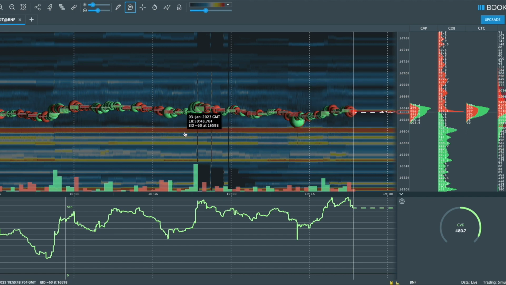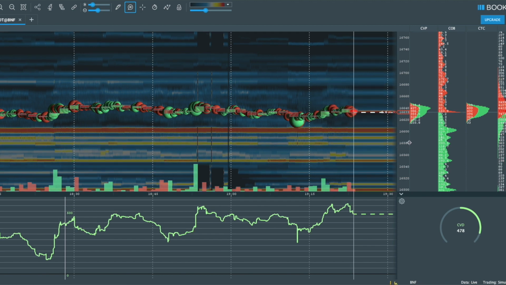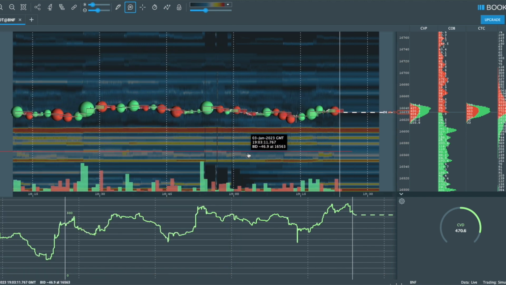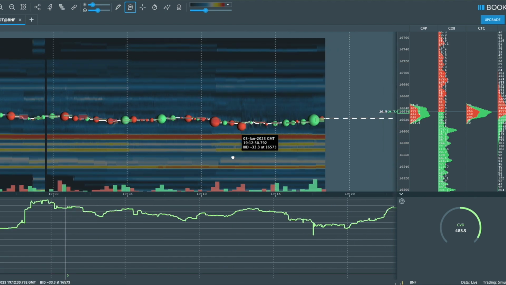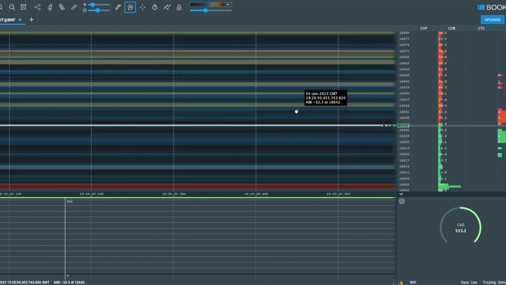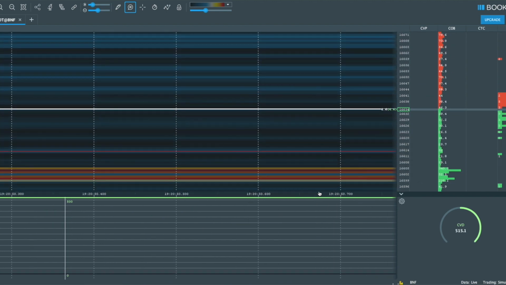It prints out the level, but on top of this you've got these cluster balls, and let me just adjust this so we can cluster in aggregation by price. Switch it to smart, and you see it adjusts itself as and when you zoom in. So we can zoom right into the actual data.